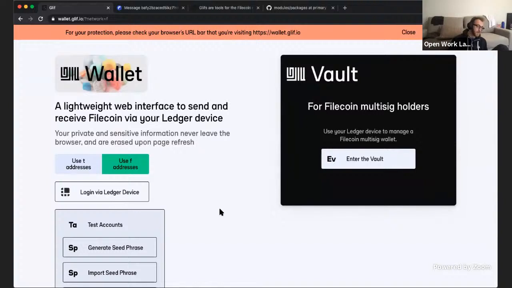So the Filecoin network has sort of transitioned from what seemed like a testnet into mainnet. When the testnet started, we had everyone using T addresses, and when mainnet launched, we switched everyone to use F addresses. I would strongly recommend always using F addresses unless you have some Filecoin on a T address that you used before mainnet launched.